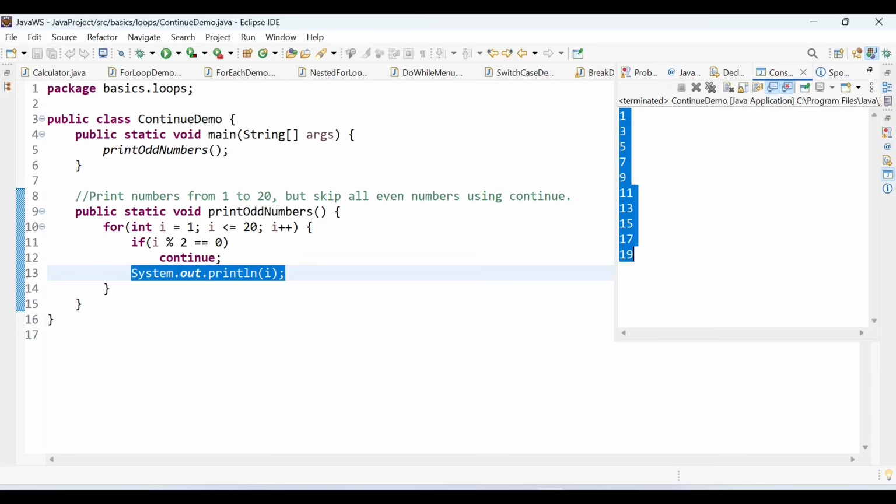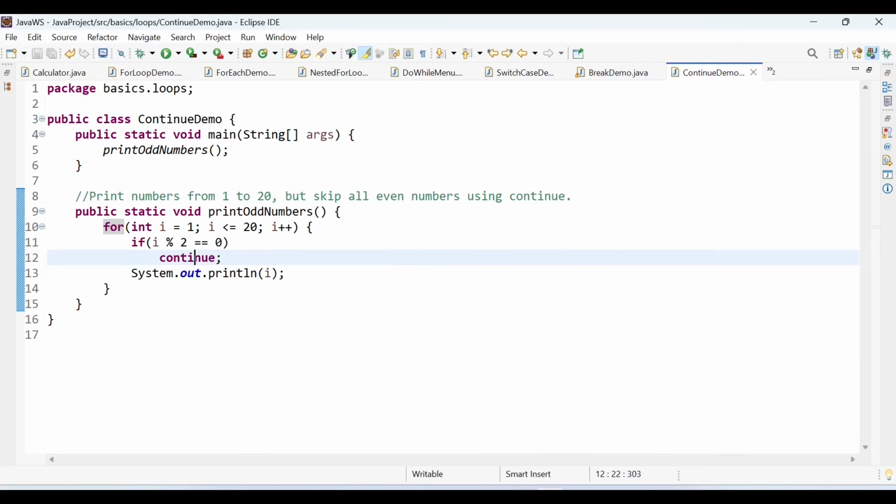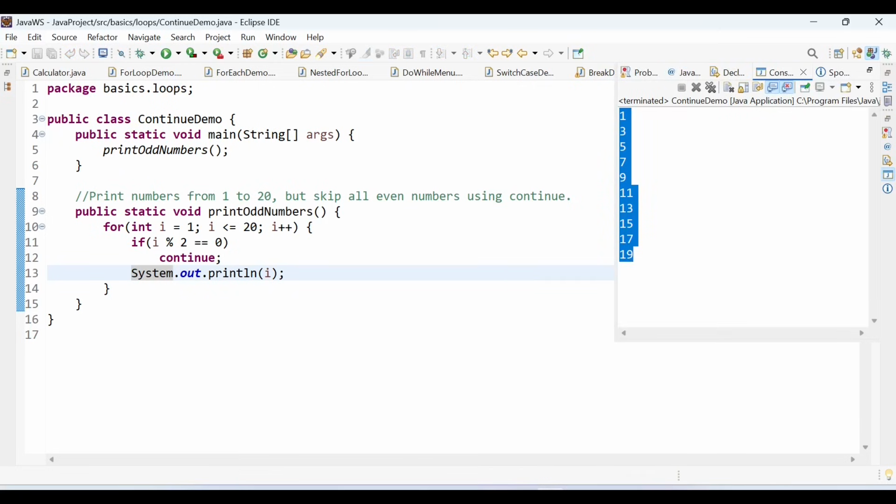So let's say when it comes to 2, 2 modulus 2 is 0. That means it will come here to the continue statement. As soon as continue is encountered, it will go to the beginning of the loop. Again, it will come here. i will become 3. 3 less than 20, yes. This time 3 modulus 2 is not 0, so it will come here and it will print 3.